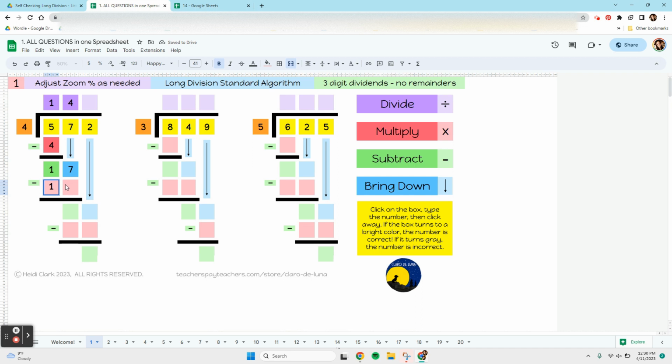Let's put in a wrong answer. So you can see that it turned gray. Switch it to a 6. And now we're good. We have our subtraction, green here. 17 minus 16 equals 1. Blue to bring down the 2. There we go. Now we're going to go back up to the top and divide again with that purple.